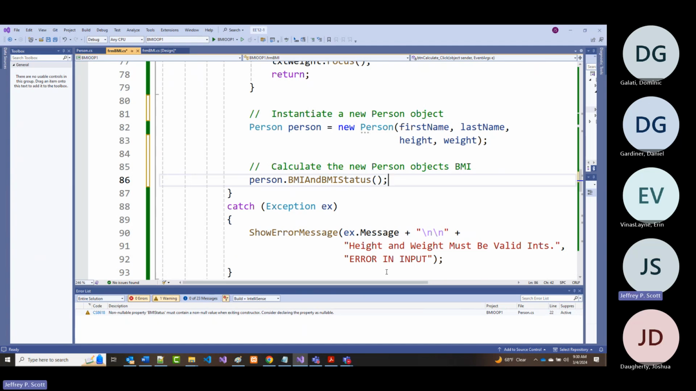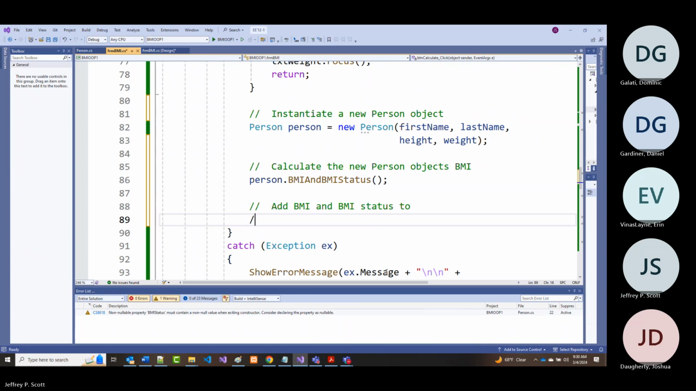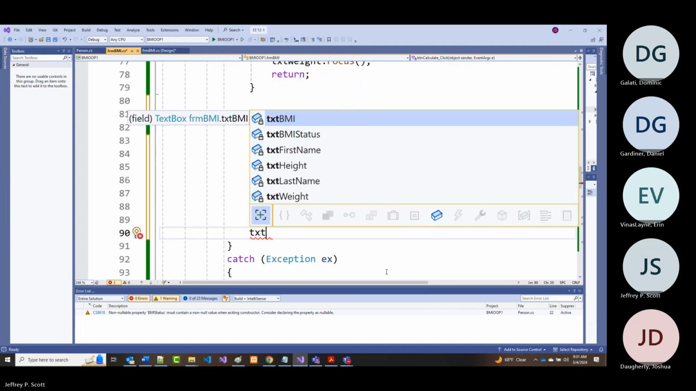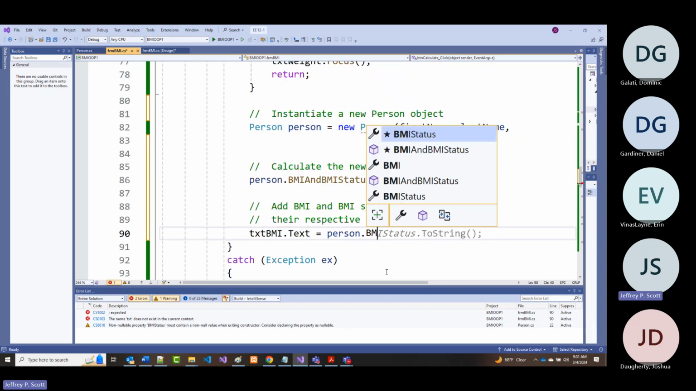All right, so the only thing to do, well, first I want to add the BMI and the BMI status to their respective text boxes. So txt BMI.text equals person.BMI.